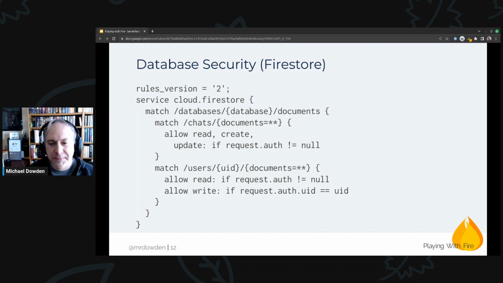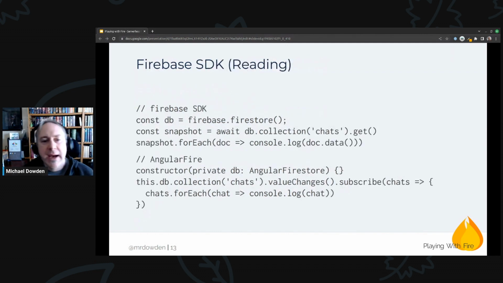You can get way more complicated. This is just super basic, but it's a really important first step to prevent abuse of anything that you've published with Firestore.